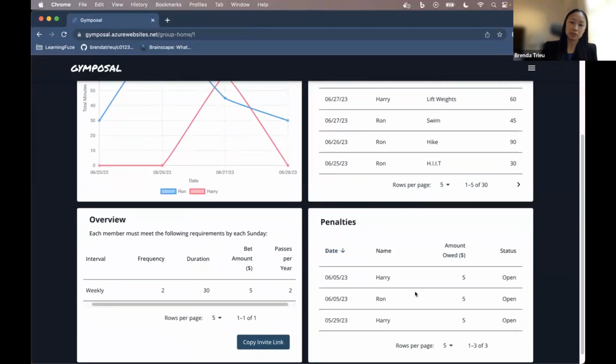This penalties table is refreshed every Sunday. That's when we run the query to see who has not met their requirement for that week. I had also done unit testing for my components using React Testing Library and Jest.